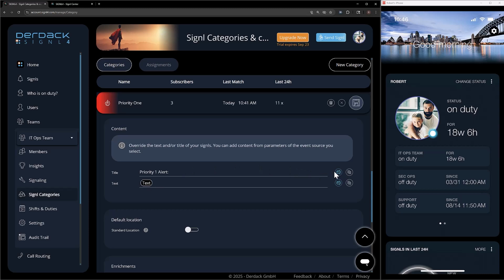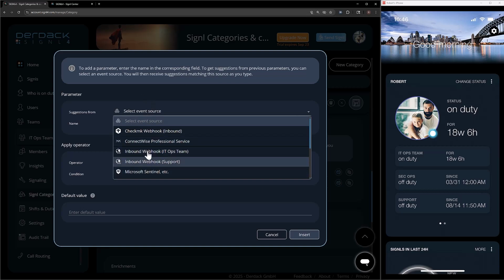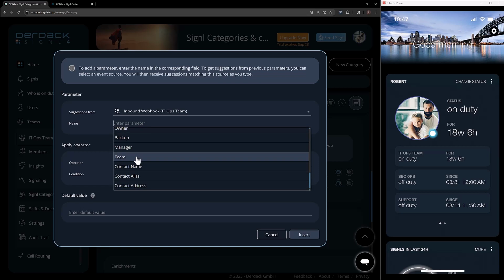parameters. If we click on this little blue button, it'll open up a pop-up box, and here you can select the event source. What the event source does is narrow down the parameters you're looking at. For our purposes, we're going to select this inbound webhook for IT apps for my team. It's going to show you all of the parameters that were received in the last event sent from that endpoint, the webhook in this case.